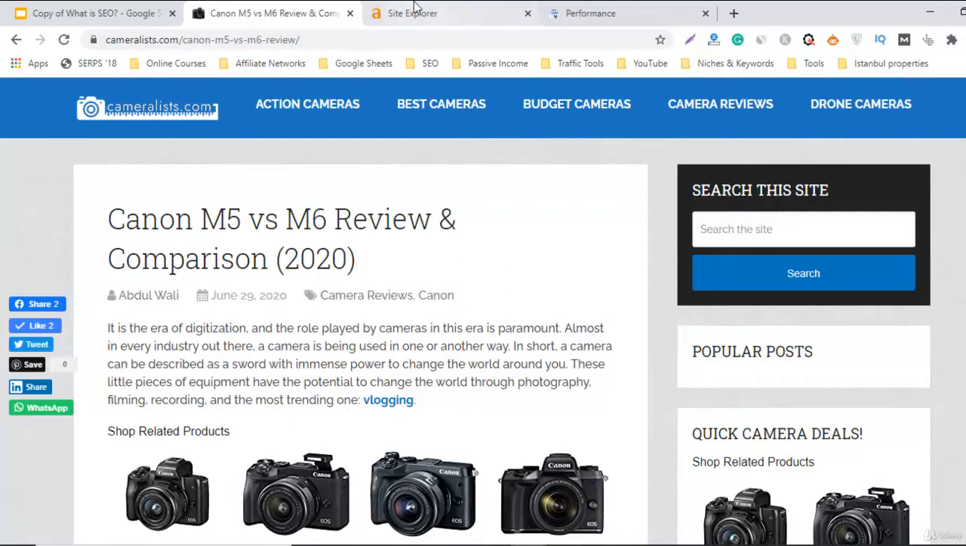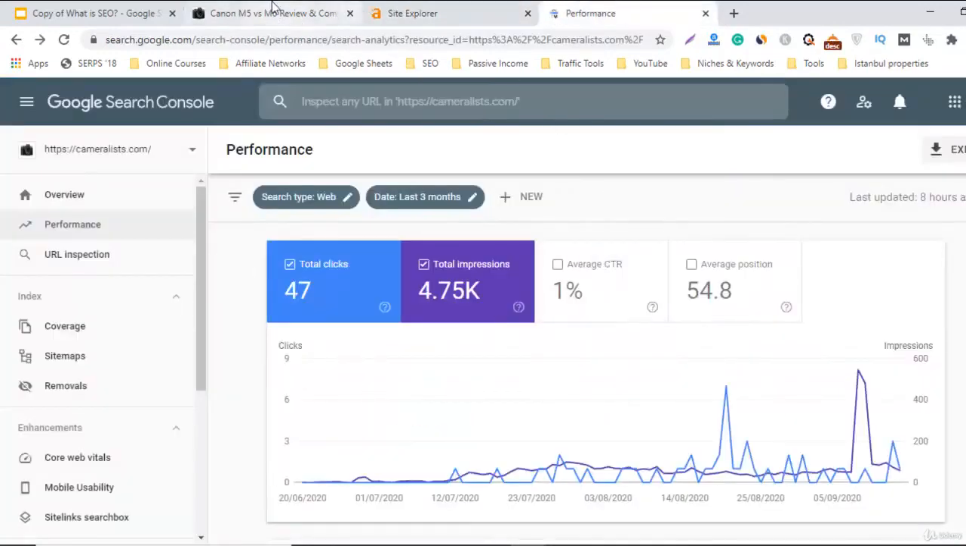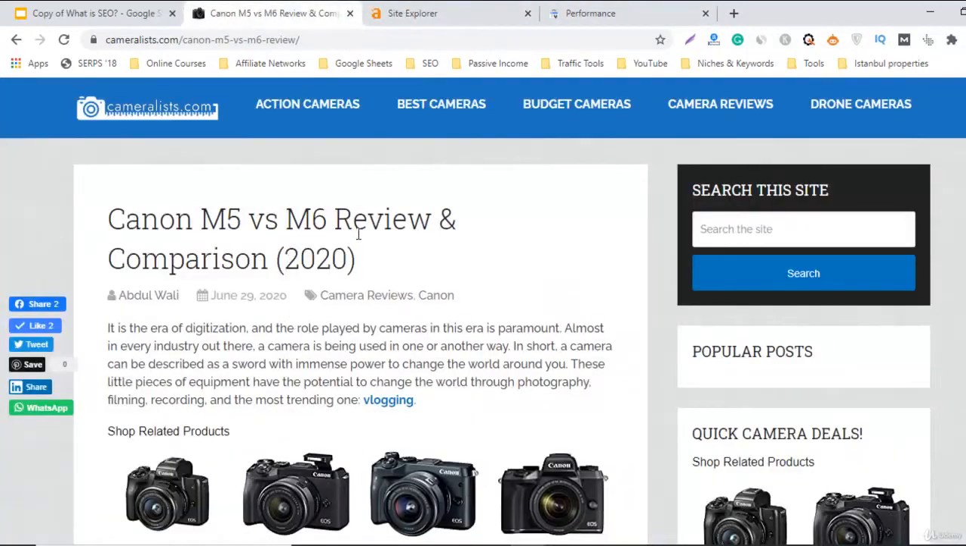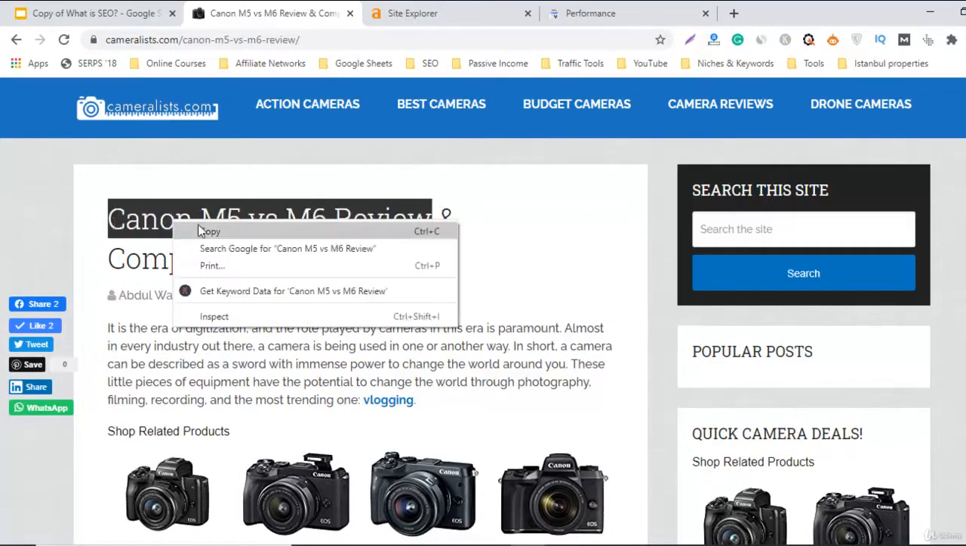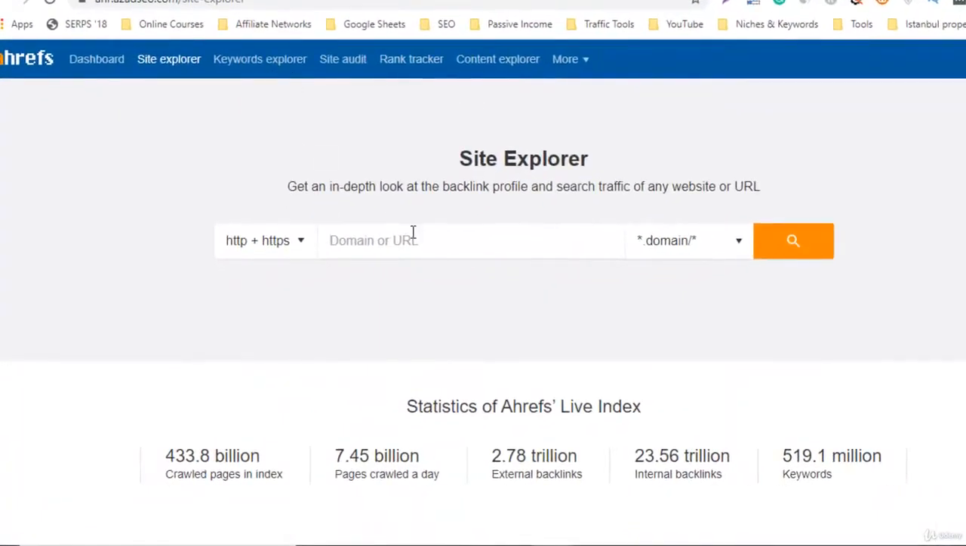Before creating the backlinks, we checked this keyword using this tool Ahrefs and also Google Search Console, and it was on the 3rd page of Google for the US search engine, and it had a position of 28. So now this is our complete keyword, Canon M5 versus M6 review. So what we can do, we can just copy this URL from the top and go to the Site Explorer here and add this one and check this here.